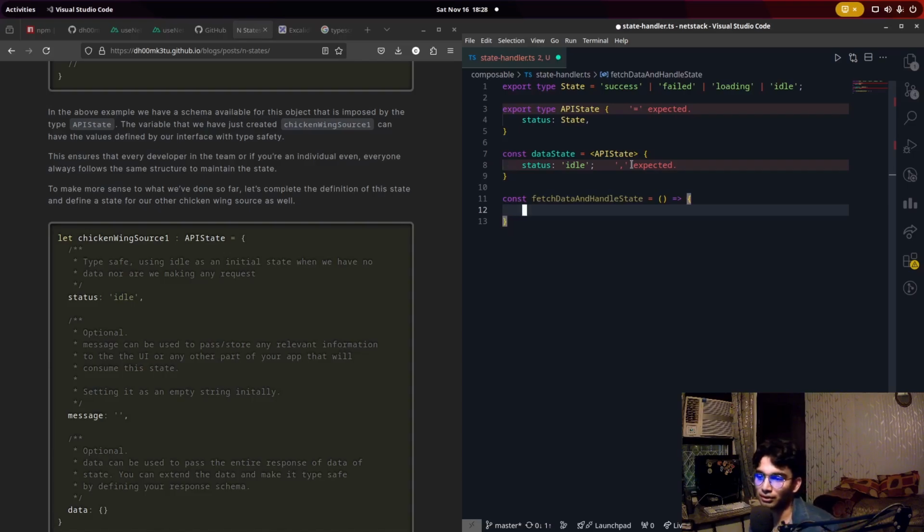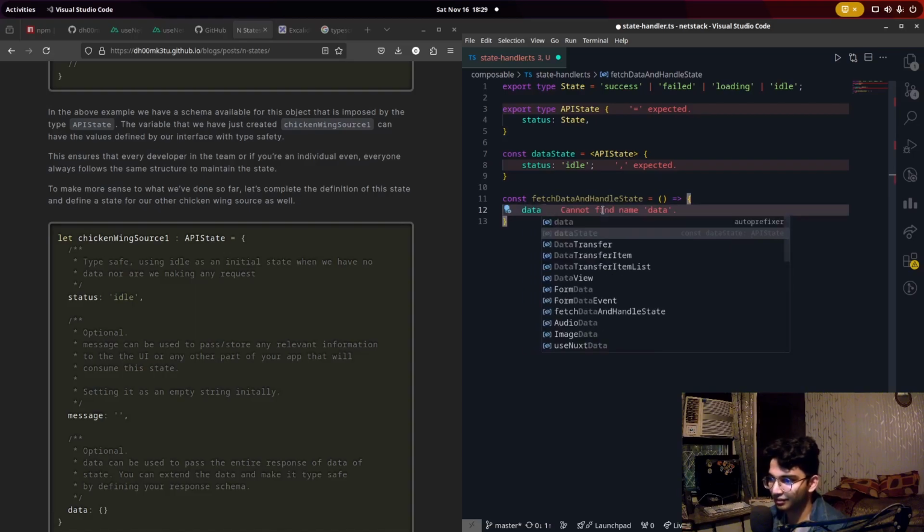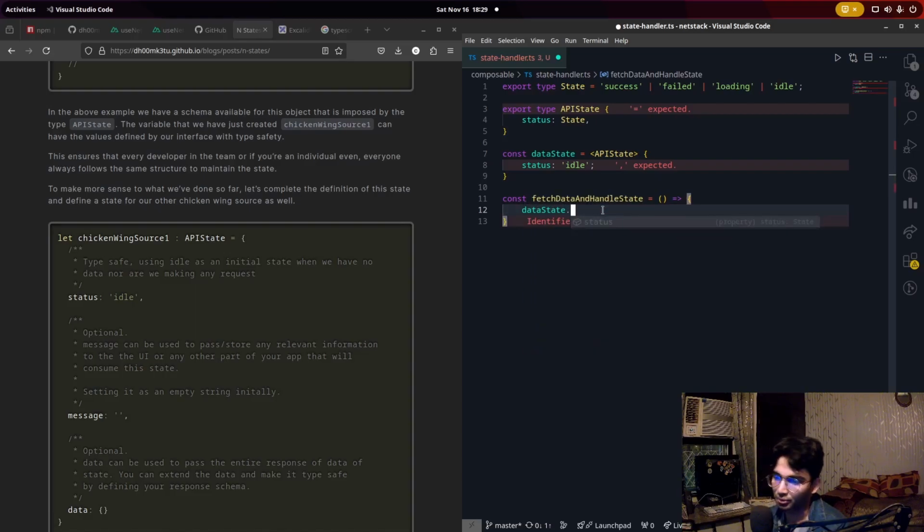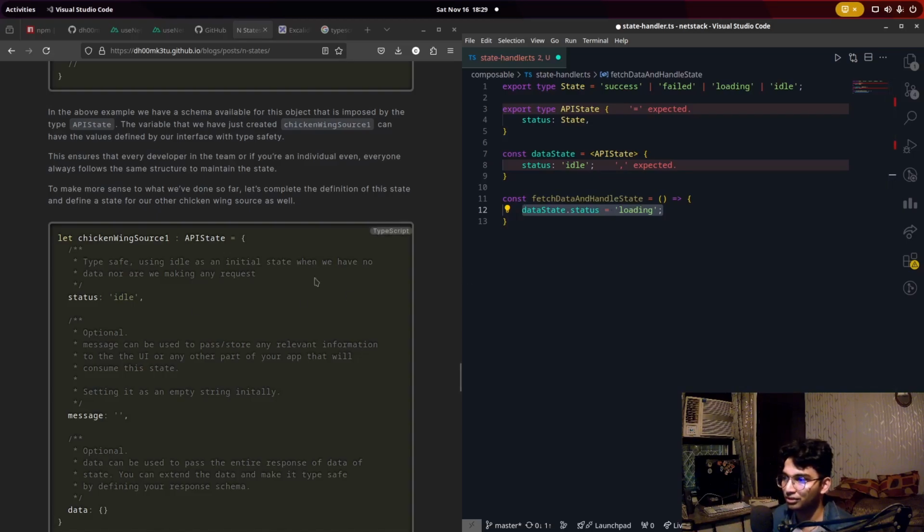Now the moment we come back to our method, fetch data and handle state, let's say the moment we enter this particular method, I want to set the state to loading. So what I'm going to do here is go to data state, and use the dot operator to enter that state, and change the status to loading. Now, since this is type safe, I know exactly what I'm doing, and I'm not doing anything rudimentary or unconventional, right? I know exactly what I'm doing. So I have updated the status of my data state, and how is it going to respond in my UI?